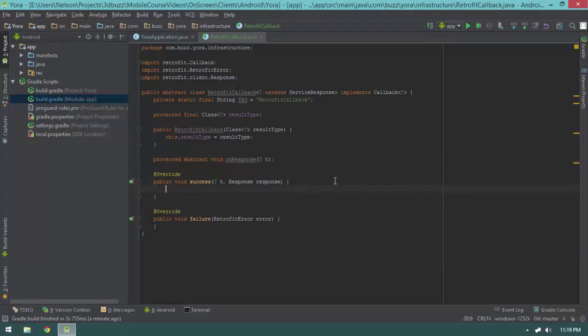Then for success, I'm simply going to do onResponse of T. The success is the simplest possible implementation here. We get a success. That means the object that was returned does implement the thing that we made a generic parameter of, and everything is happy. But the failure is where things get a little complicated. There's a bunch of different error conditions.